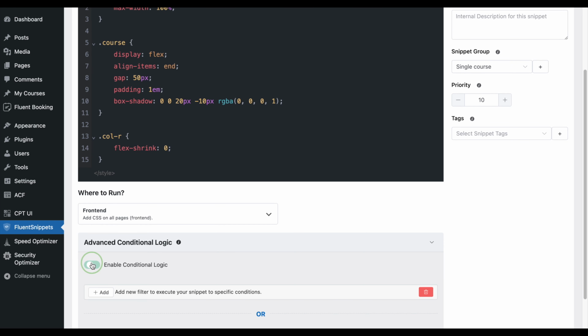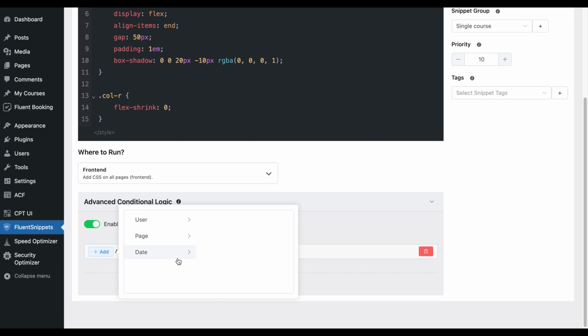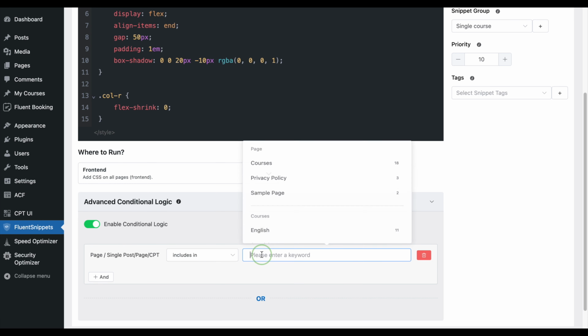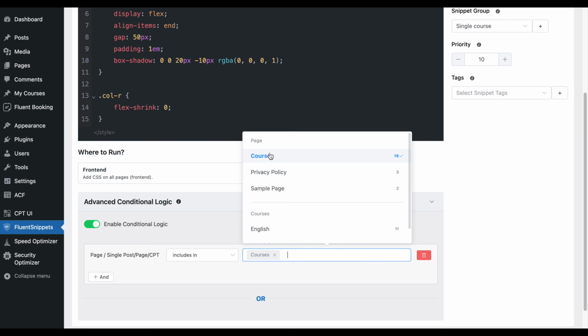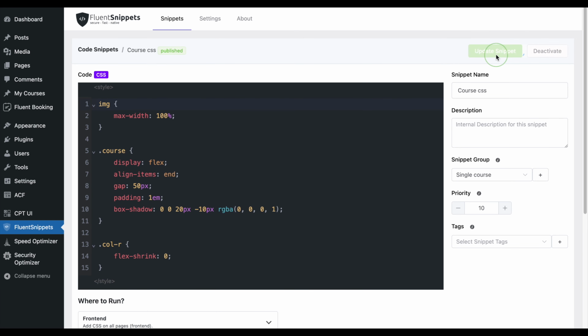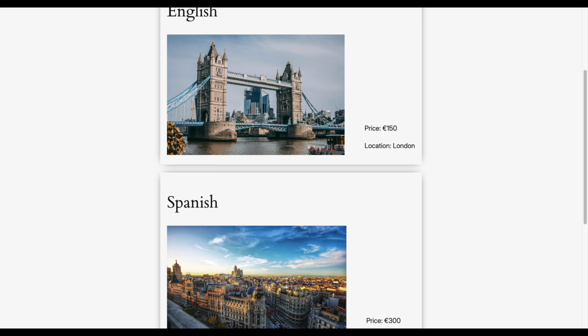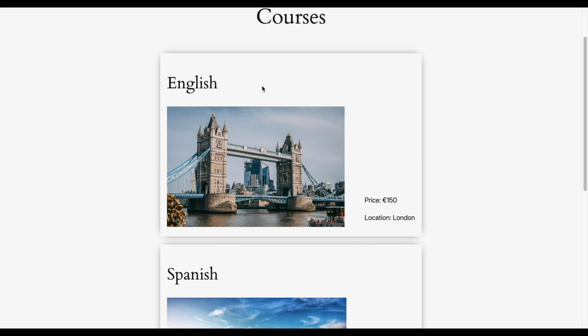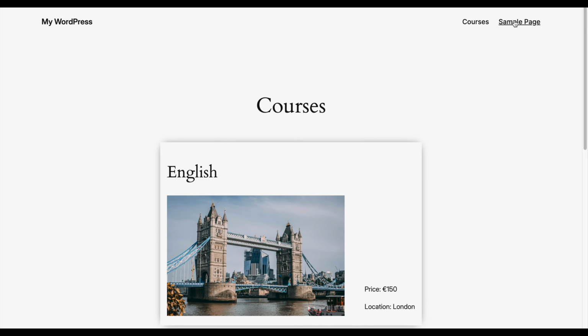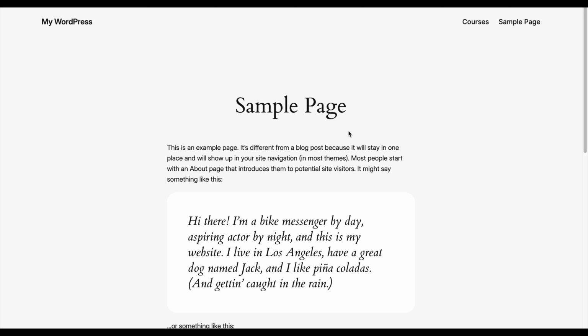But what we can do is enable conditional logic. Click on add, click on page, click on a single page, and then we just pick our courses page. Click on update snippet, and now it will still work. This will not change anything, but it will now only load on this page. And if I go to the sample page over here, it will not load anymore.